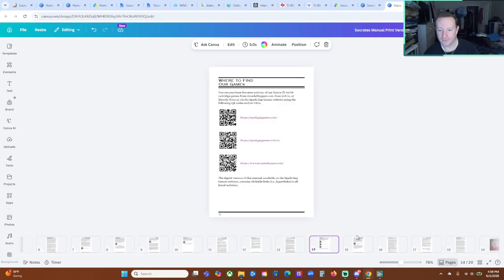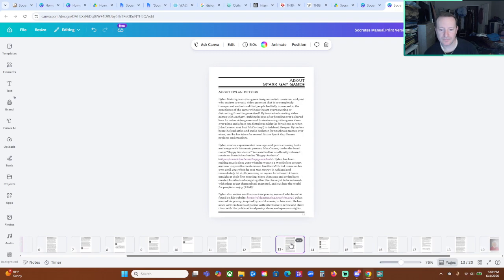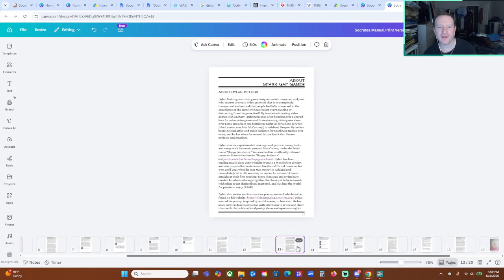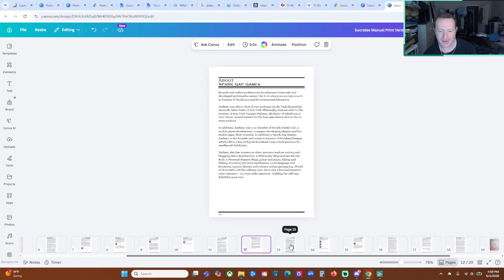I just thought about this, but I'm on my own page and you're on your own page, so we could have about Dylan Metzing and about Zachary Fruhling instead of about Spark Gap Games. No, I don't think so, because we have this over here. We've got this generic blurb. Yeah, yours started. Yeah, I think it's okay. No, I think it's fine. Yeah, I changed my mind when I remembered that little paragraph. I forgot about that little paragraph in the start page. So I think it's fine.